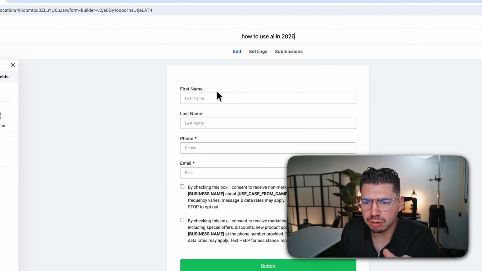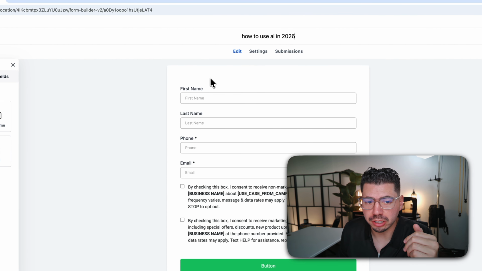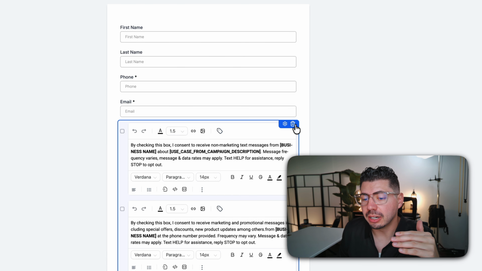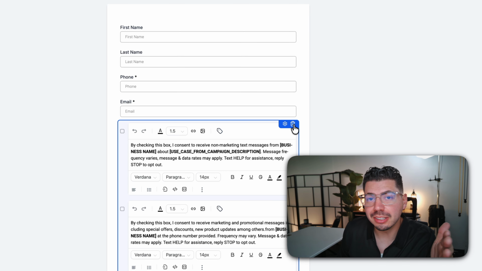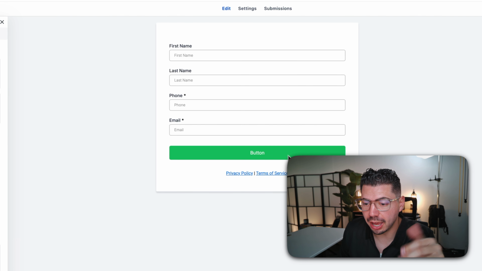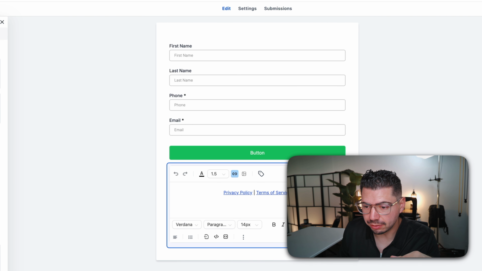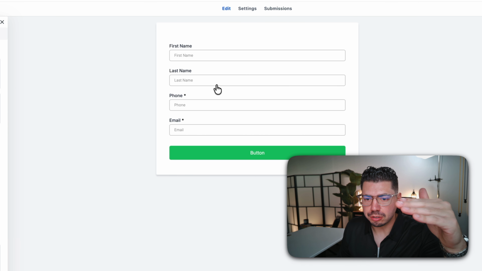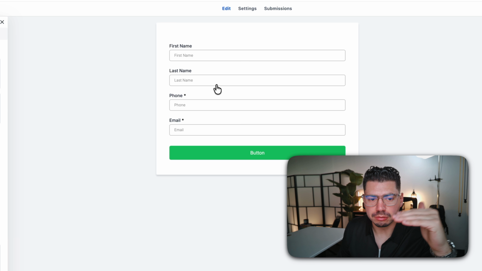Then below in this form, this is all the information that you're going to capture. Some of this stuff I don't really like, although you can leave it to be compliant. I'm not telling you to delete this, but I personally like to delete that. I also like to delete this. If you just click on the section, you click the little delete box, and then so far we have first name, last name, phone, email.